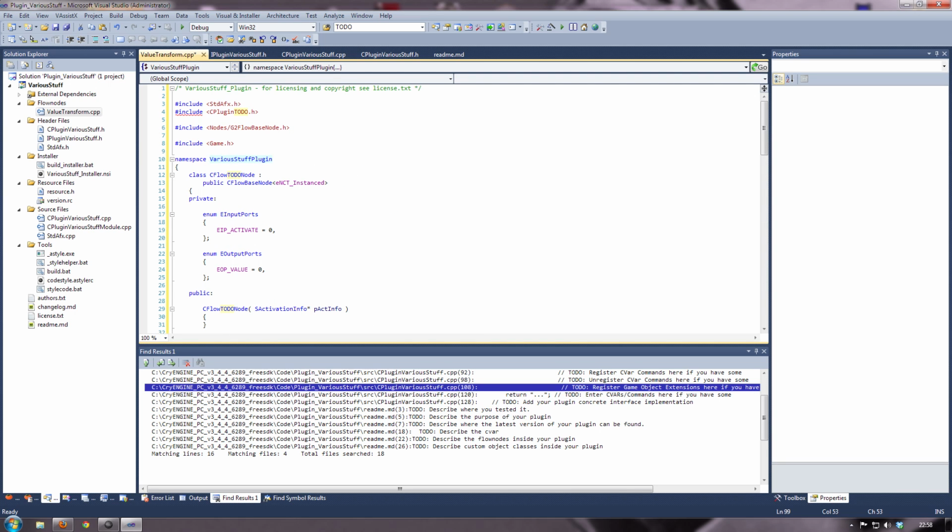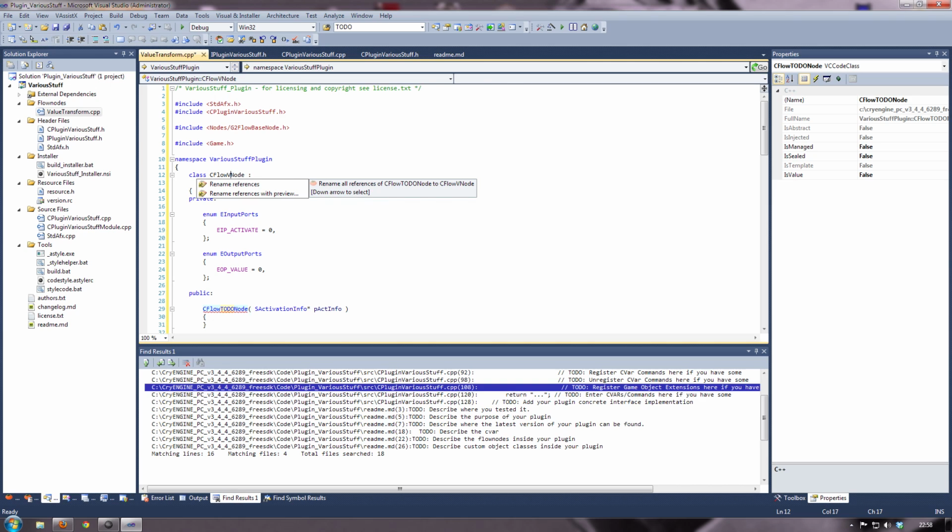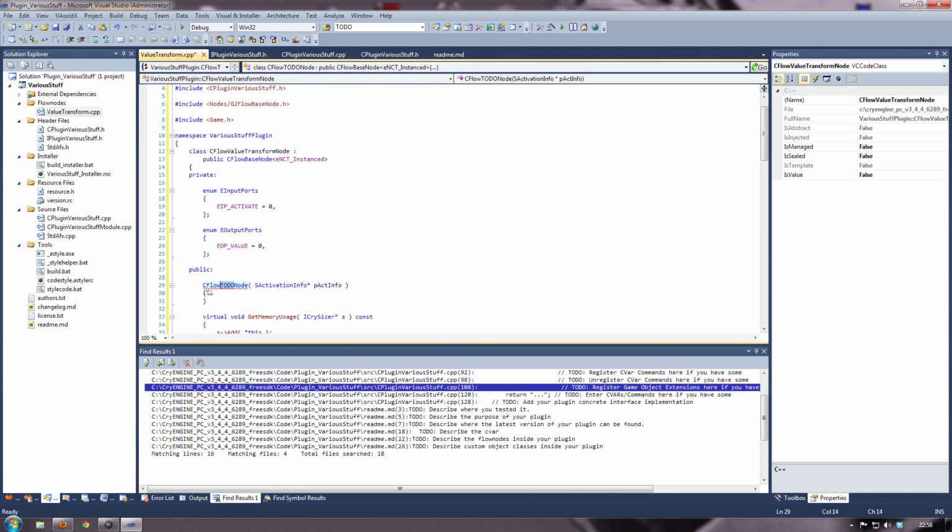Basically now I'll have to explain some stuff. Here we will have to include our plugin main header, which contains all the stuff the Plugin SDK provides, and also stuff you would have set up normally, which we don't need at this point. So here we will put the name of our Flownode. So we will call it value transform node. Yes. Let's copy this text, and we'll just have to paste this.